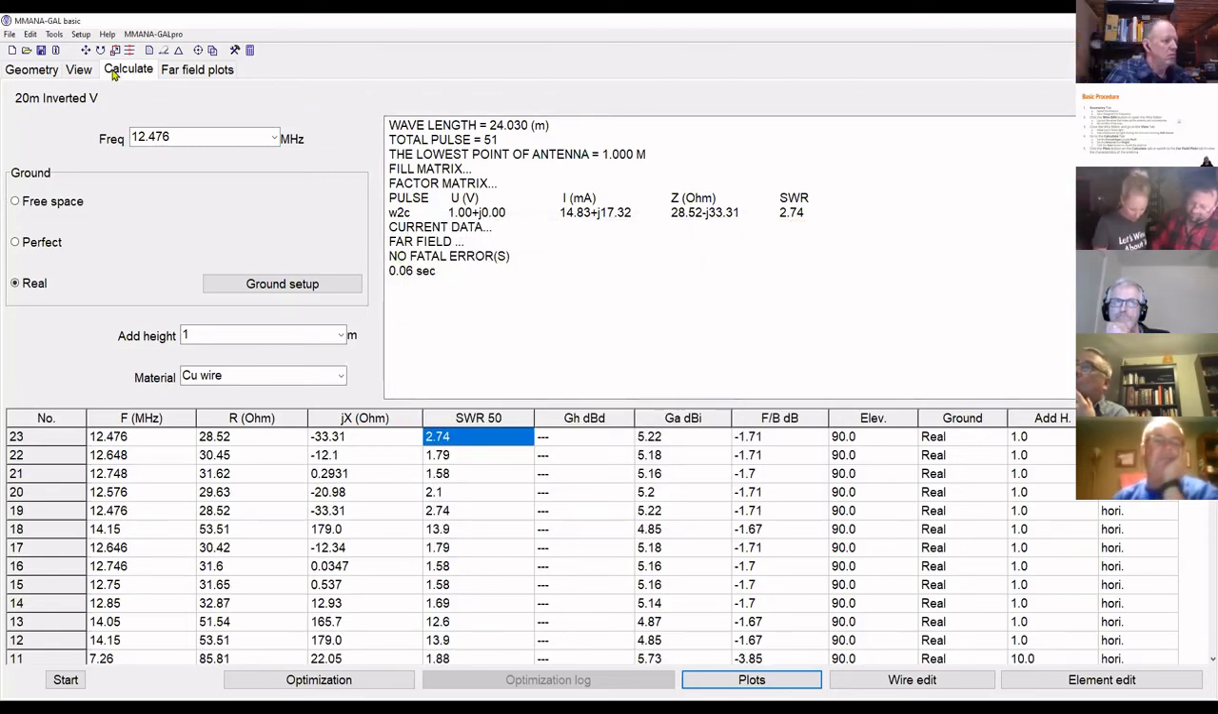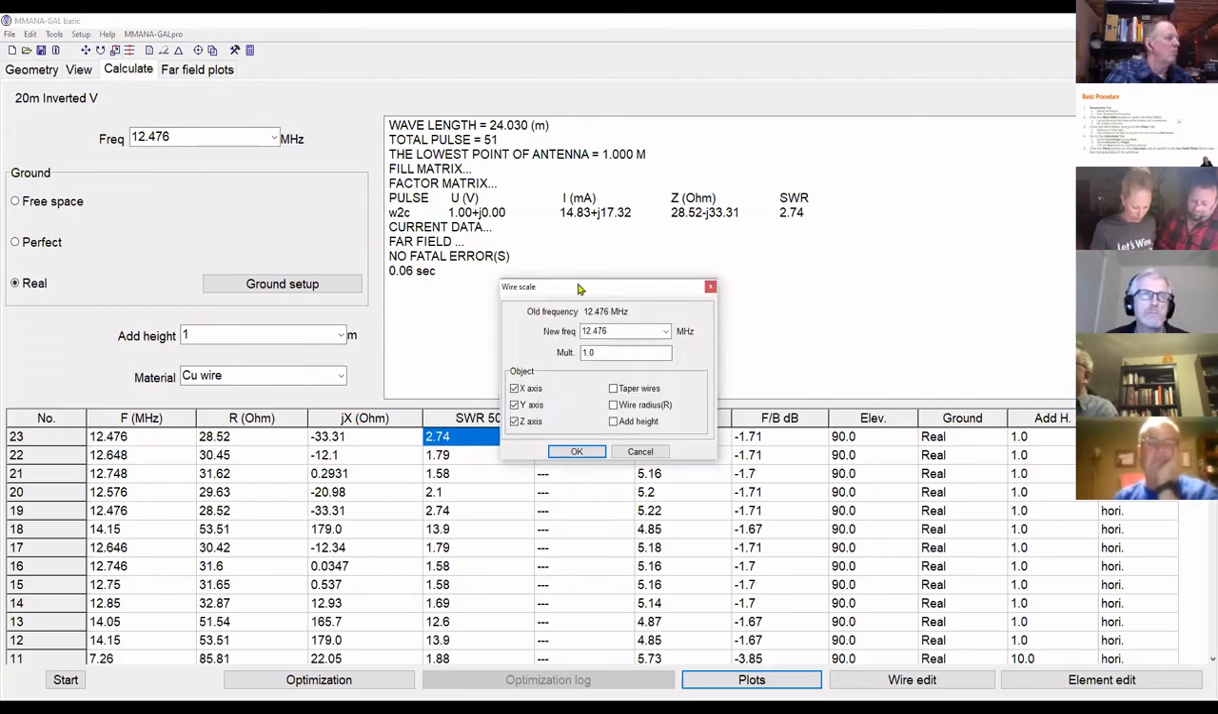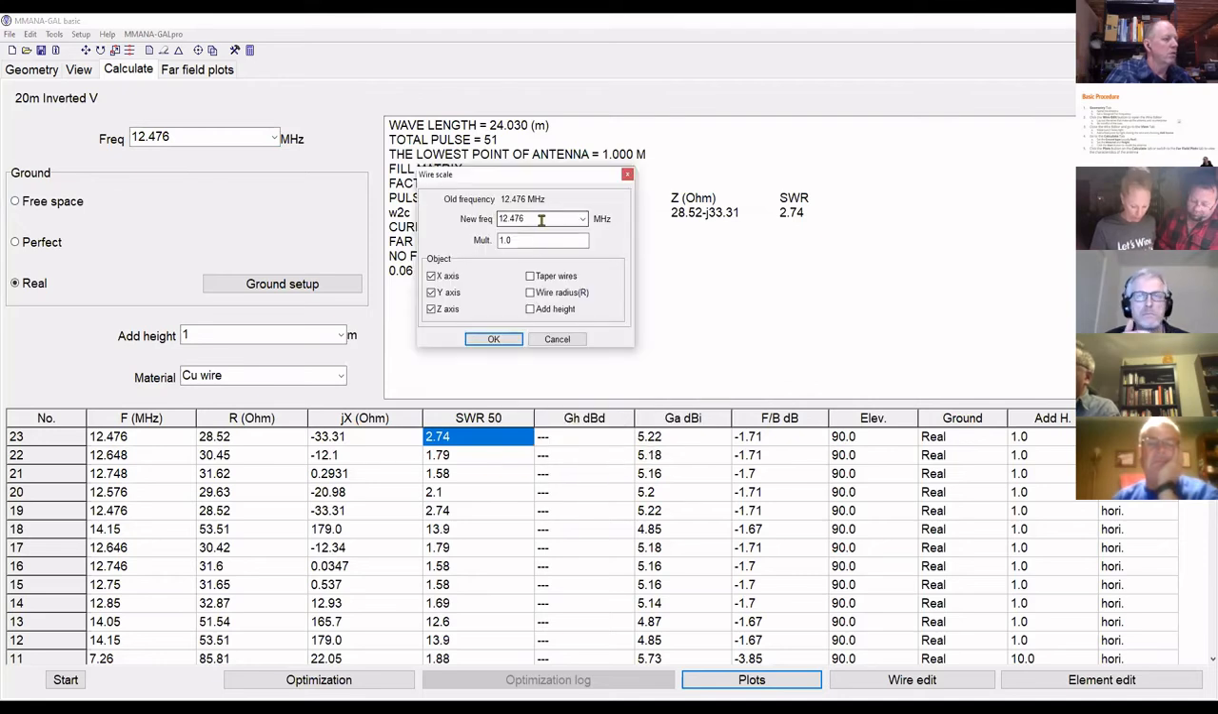So there's this button up here on the bar that kind of looks like a square within a square. And if you mouse over it, it says wire scale. I'm going to click that button. Okay, what do you want the new frequency to be? Well, we want it to be 14.15 megahertz. And then it's asking you, what am I allowed to change to get you there? Can I change the x-axis? Can I change the y-axis? Can I change the z-axis? Can I taper the wires? Can I change the radius of the wires? Can I add height? What are all the things that you're willing to let me change to achieve this?